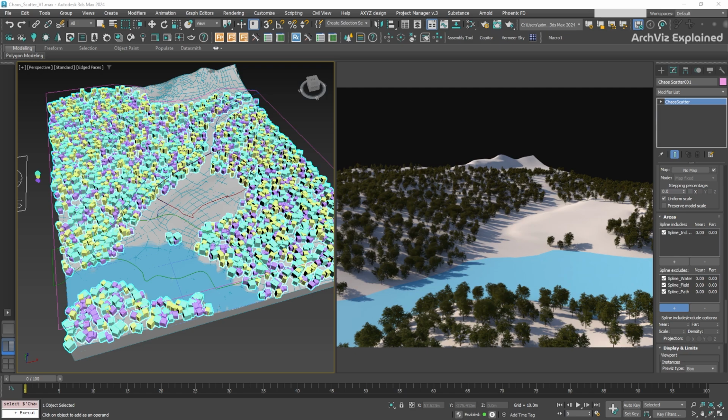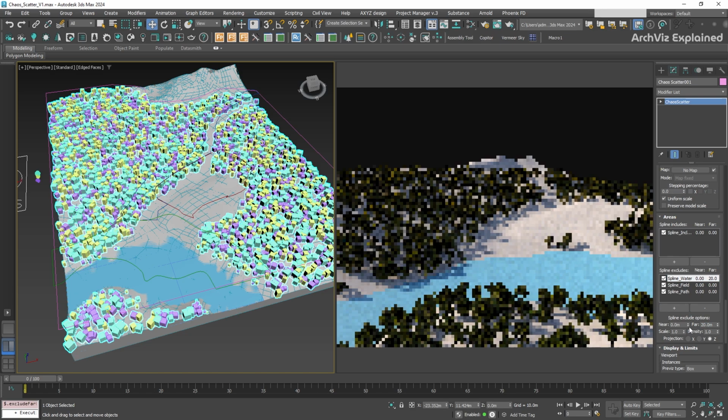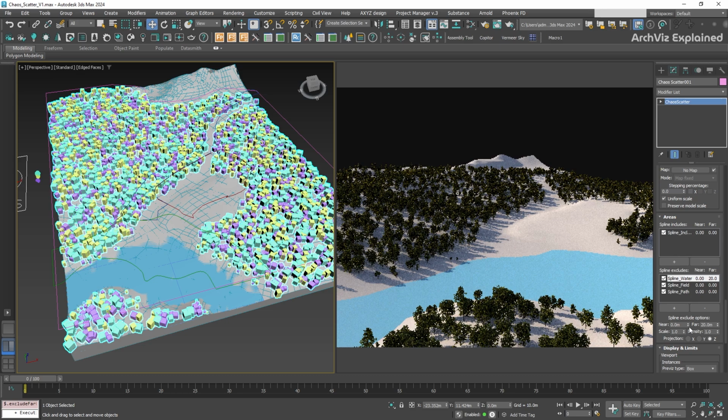To add more realism, we can also adjust the forest to gradually thin out as it gets closer to the lake. For this, we use the near far setting. Select the spline you use for the spline exclude list, and then adjust the near far fall-off distance. This creates a buffer zone around the spline. Within this buffer zone, the trees will start to disappear gradually, giving you a natural looking transition from dense forest to an open area.